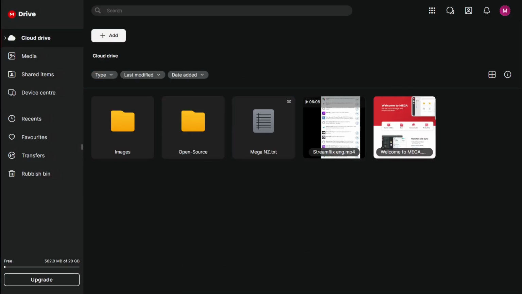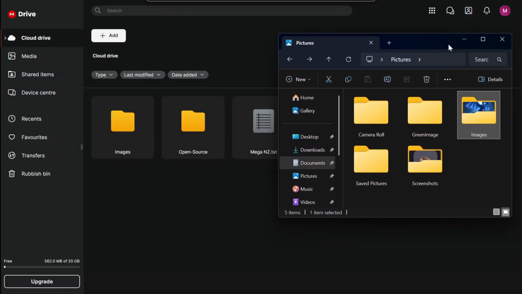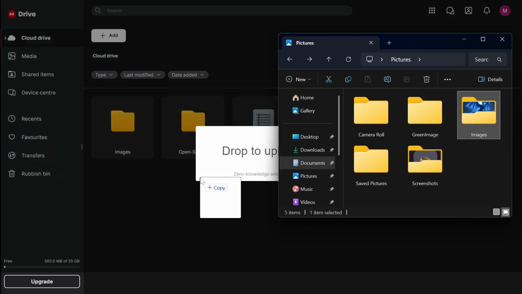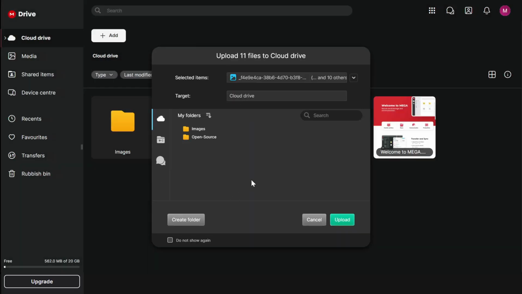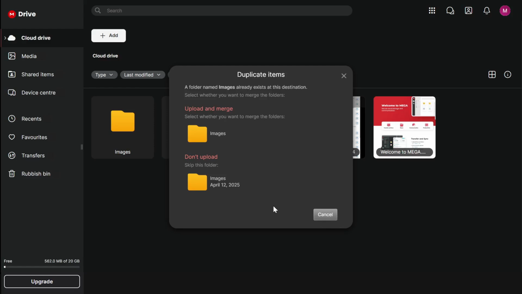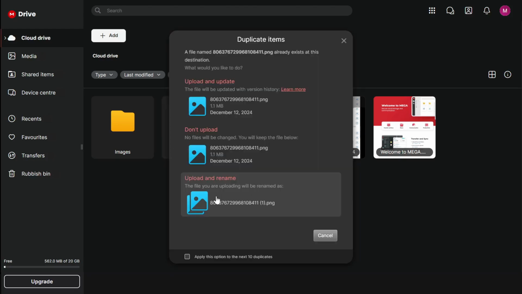Another useful feature that the site offers when uploading data is the automatic detection of existing content. If you try to upload, for example, a folder that already exists, you will receive a warning and the site will ask you what you want to do about it. Whether you want to merge the folder with one that already exists on the site or if you want to cancel. In this case, I will choose Upload and Merge, after which I will receive three options.